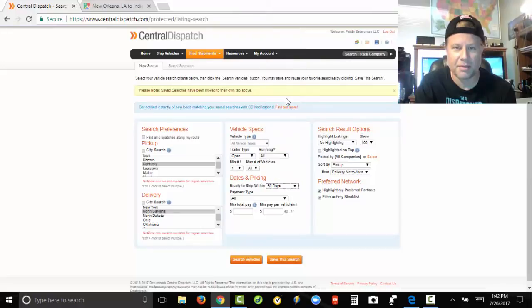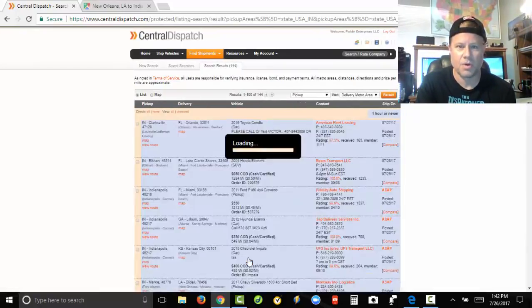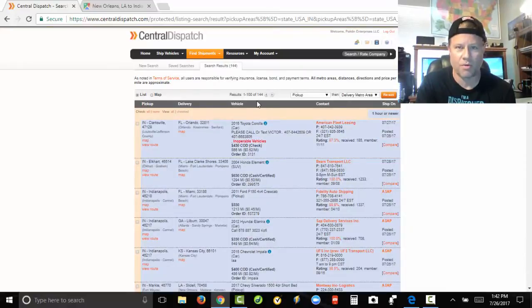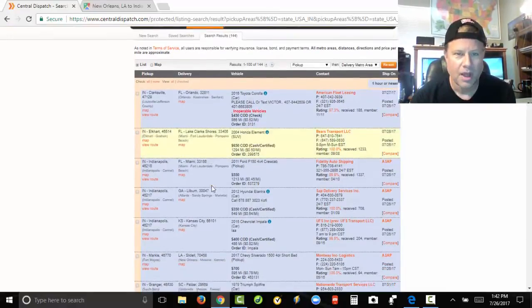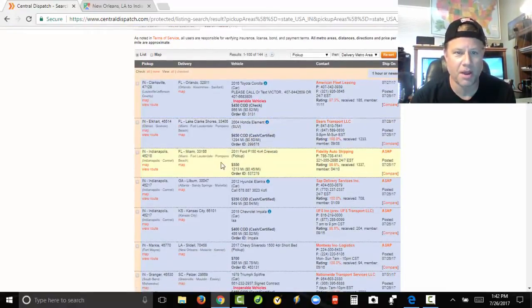Give me 5 days, 1 hour or newer, highlighted on top. I'm gonna go with 40 cents a mile. All right, so searching for vehicles. I got 144 results, that's pretty good. I don't wanna go to Miami. That's 1,200 miles, not interested.